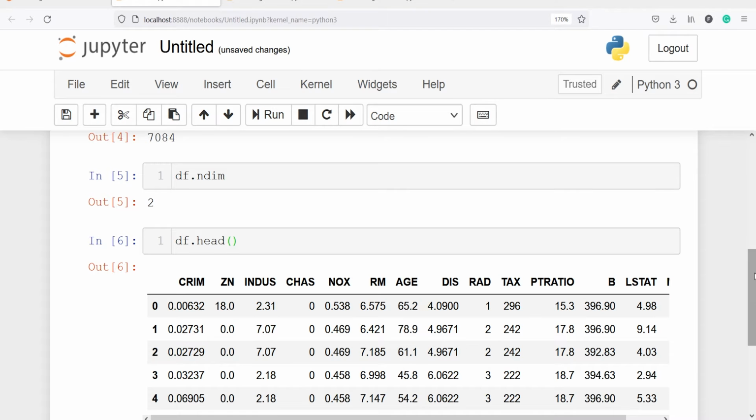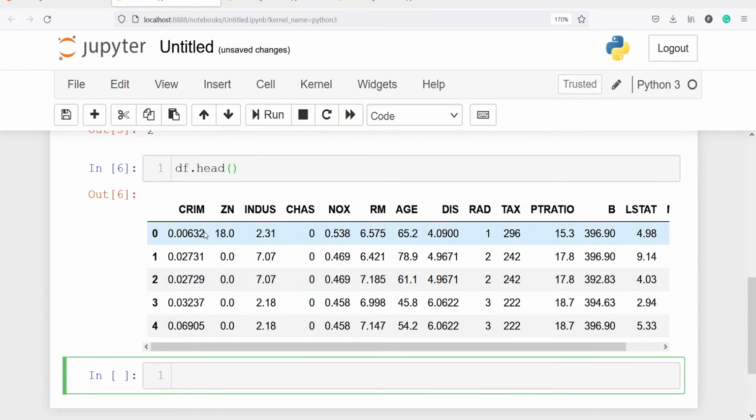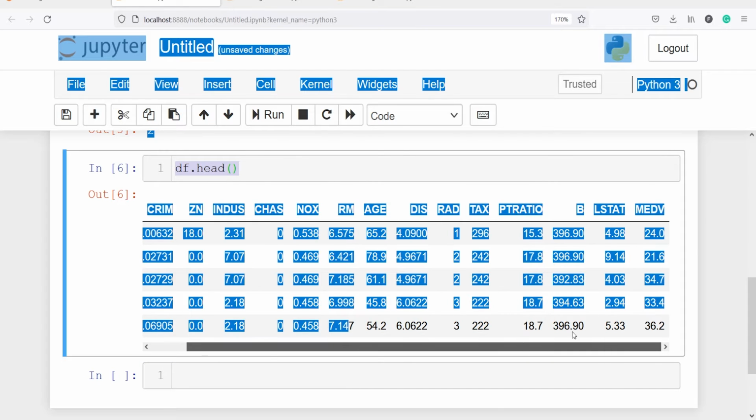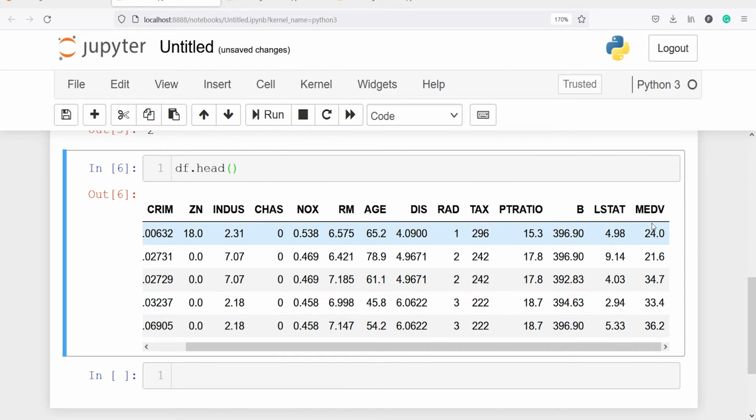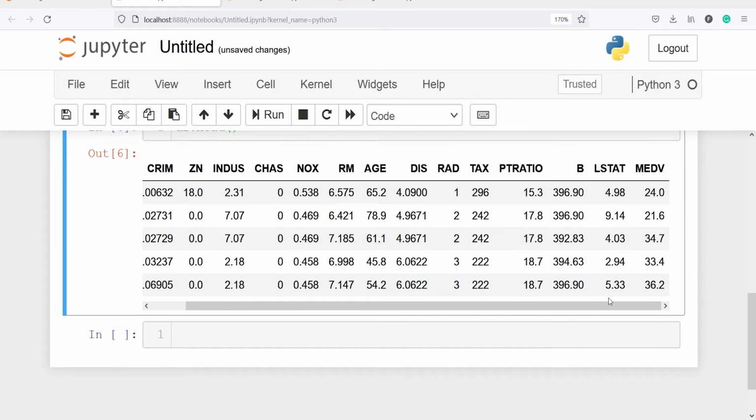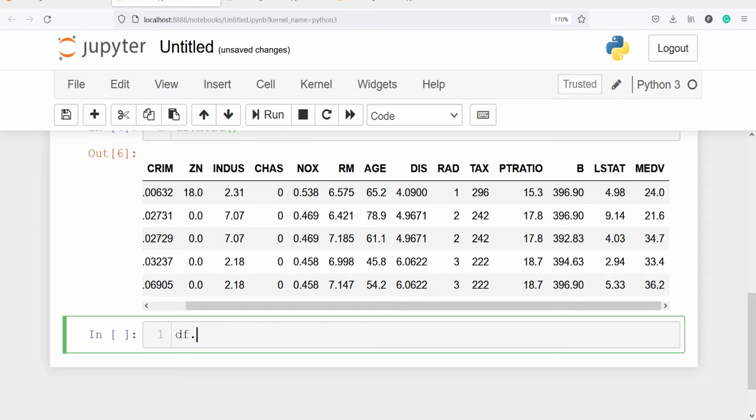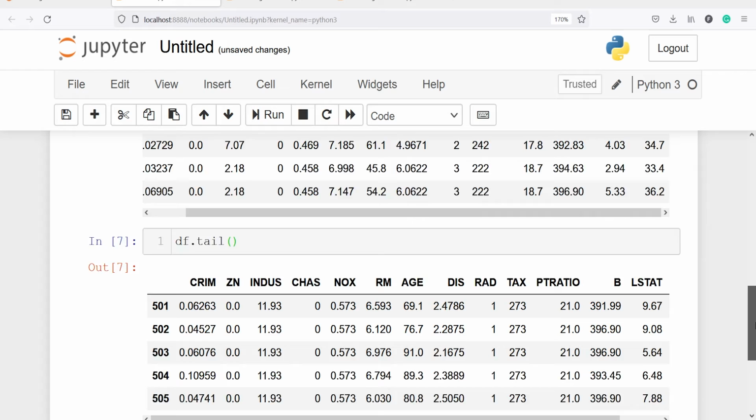These are the top 5 rows of our data frame, and we have columns such as CRIM, ZN, INDUS, and so on. We have a column MEDV. This is our target variable. Let's look at the bottom 5 rows of our data frame using the method tail. We will write df.tail, and these are the bottom 5 rows of our data frame.